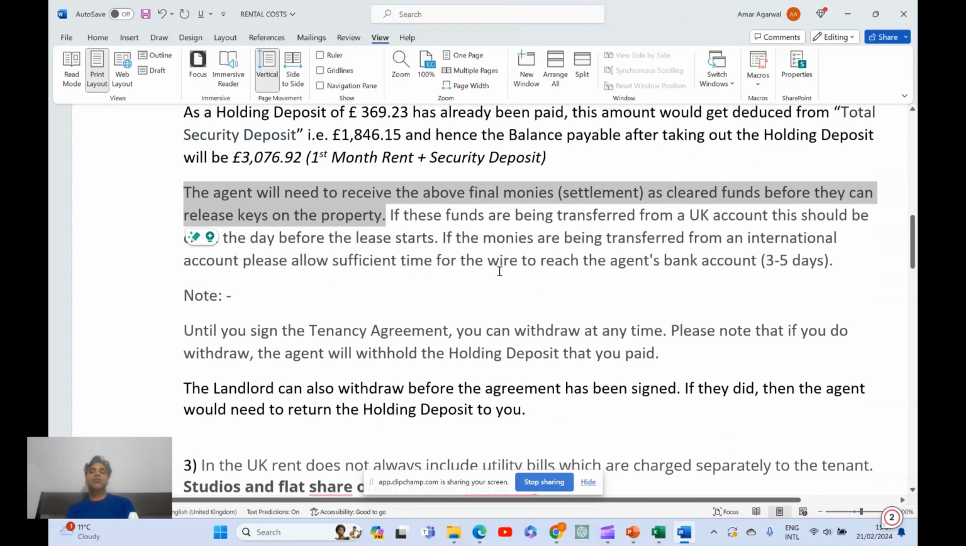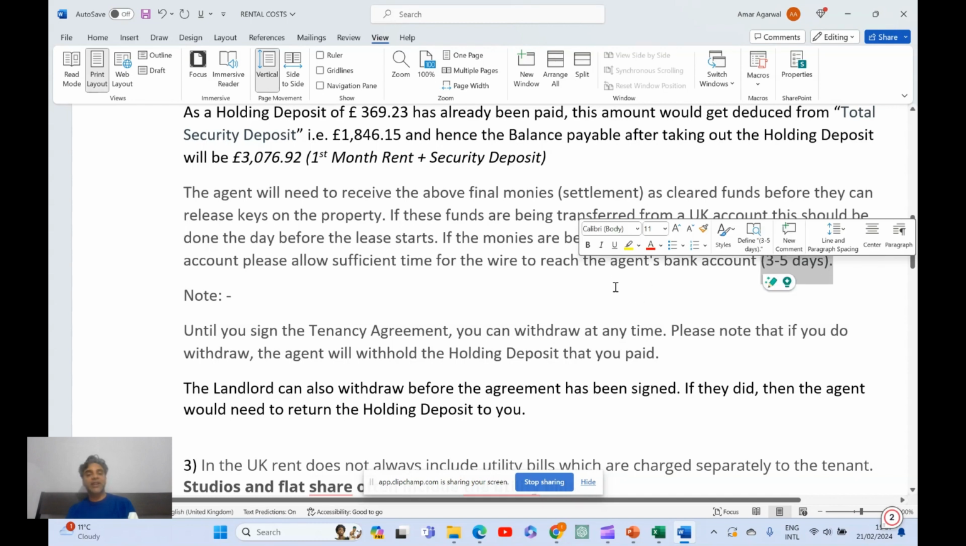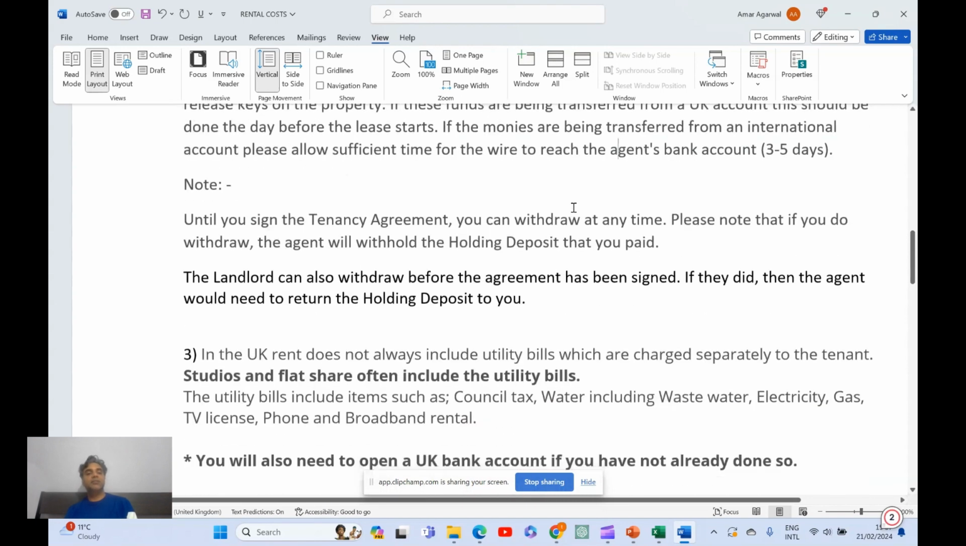So again, a couple of things to notice: this has to be done through a bank transfer most probably. And if you're trying to wire this across the globe, or if it's through an international account, keep in mind it might take 3 to 5 days for the money to get credited. So just keep that in mind, that it may take some time. It's not that if you initiate a transfer today, right, you will get the keys immediately. You will not get the keys until the money is cleared and basically the entire settlement amount is paid.